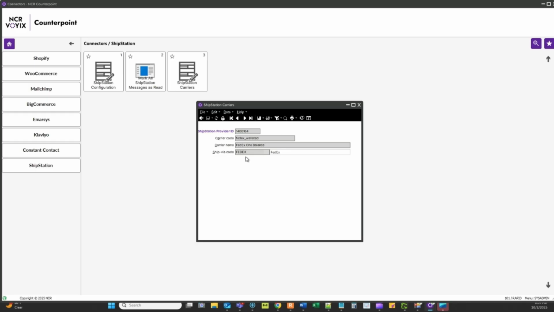If we wanted to change it to any other thing, maybe this was specific to FedEx 2-day, we could create a ship via code for FedEx 2-day and have it update to that. So again, this is completely configurable and it just allows you more specificity when you're looking at your tracking numbers that come back into Counterpoint. This is not a function that you have to use. It's just handy if you tend to look at your tracking numbers in Counterpoint frequently.